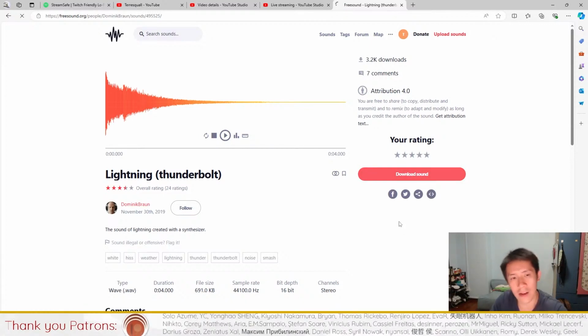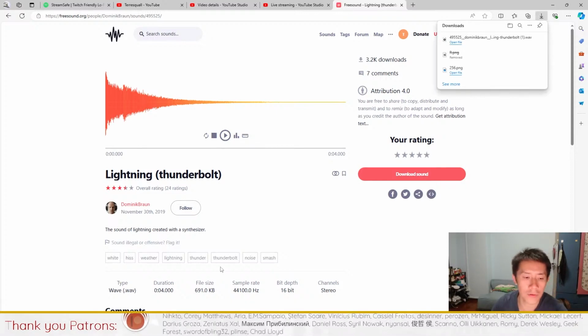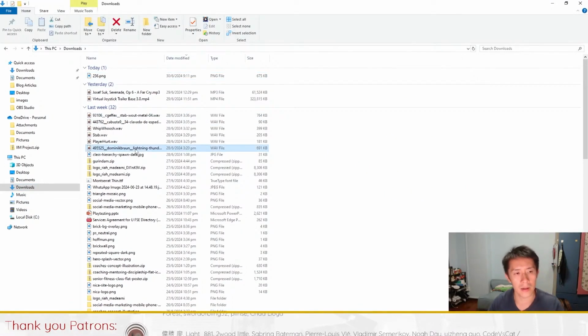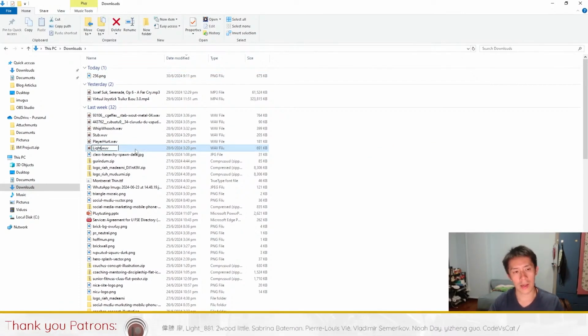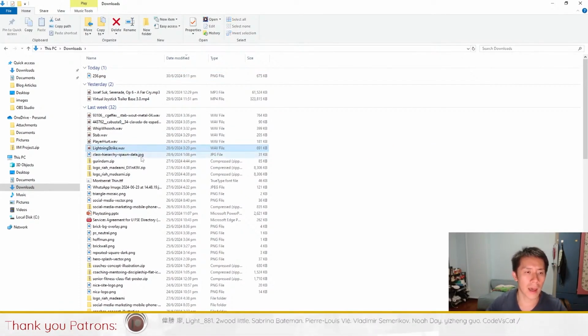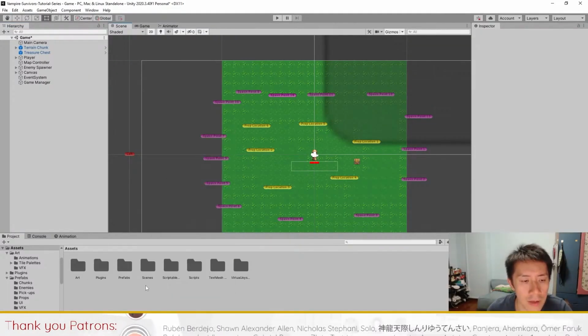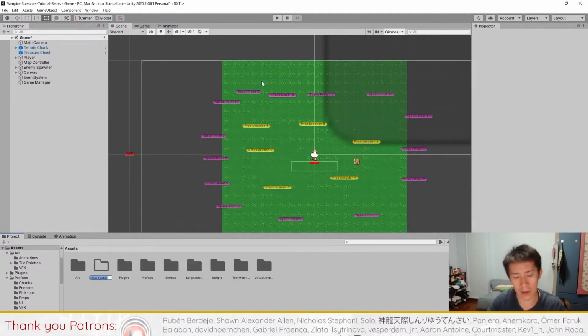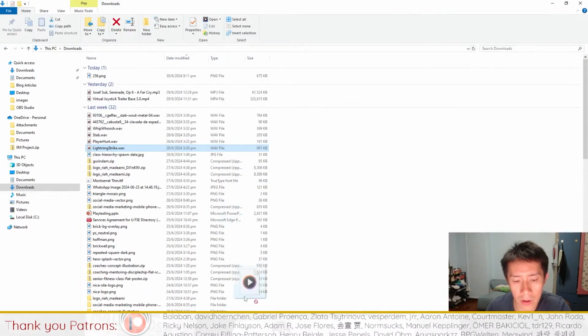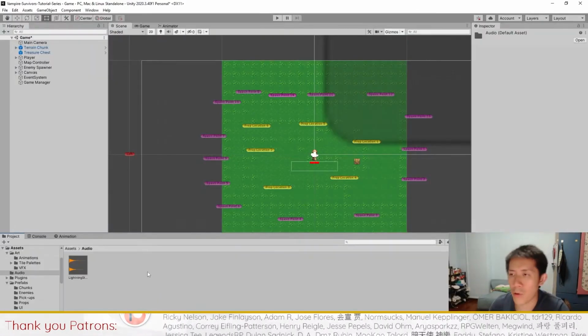Alright, so I'm going to download this sound and we're just going to drop this sound right into my project. It's right here. I'm just going to rename this to Lightning Strike, just give it an appropriate name. And what I also like to do is create a new folder called audio, and this will store all the sound assets in my project. I'm going to call it Lightning Strike here, and then I'm going to import the audio over here.